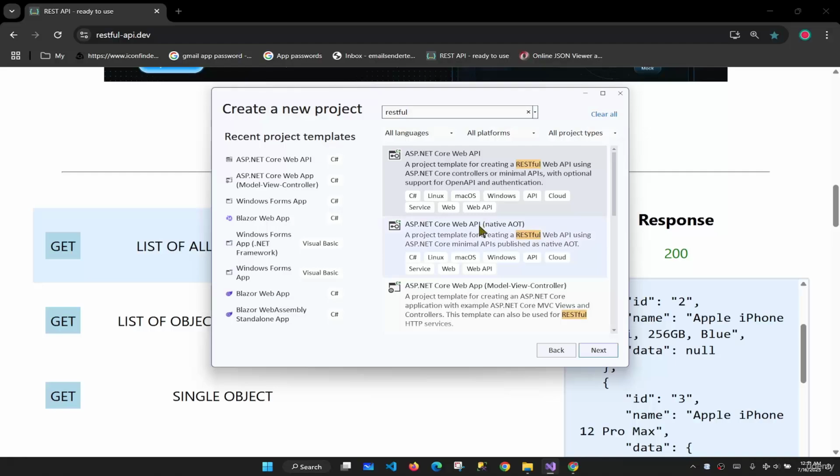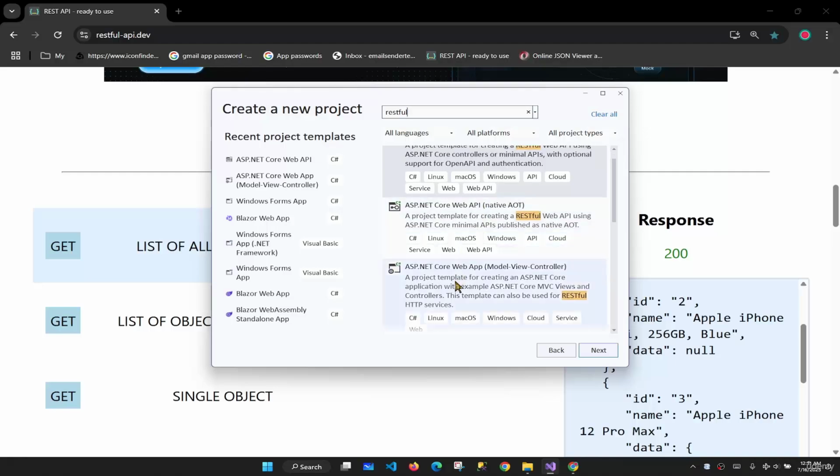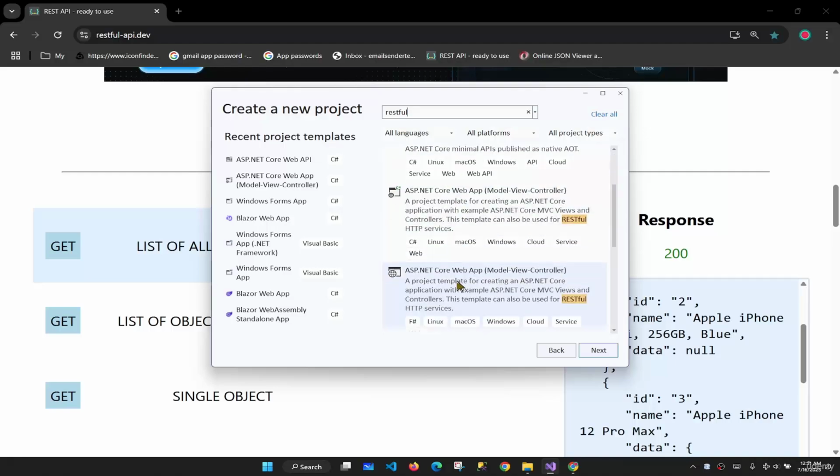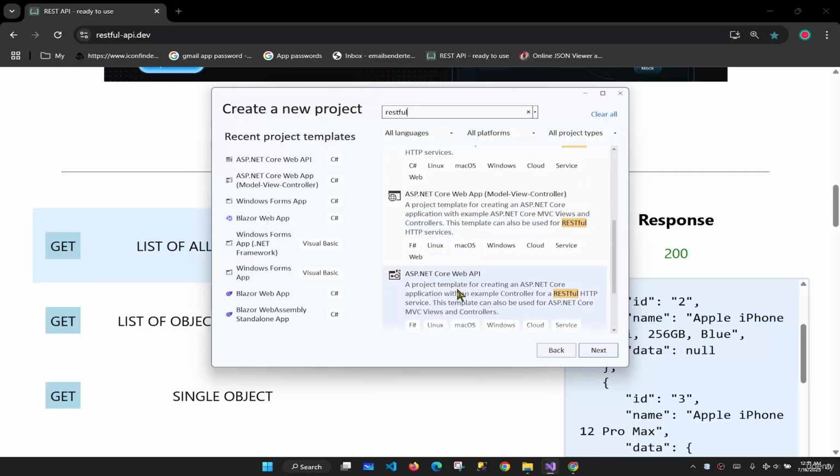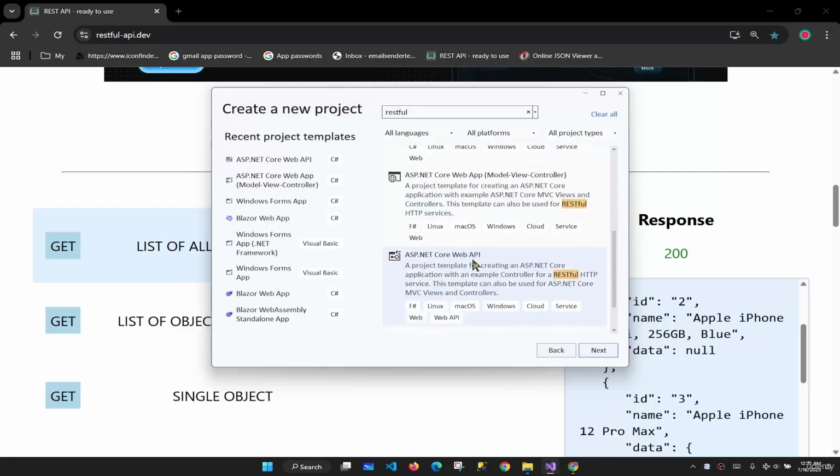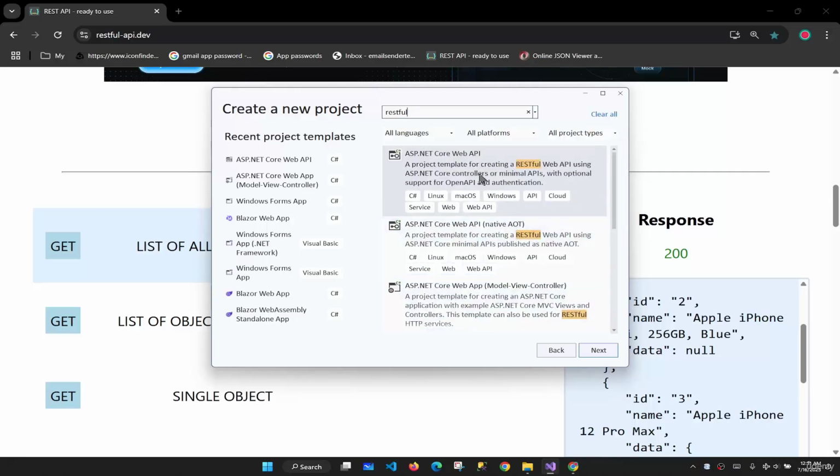If I take a look over here, I have another one that is similar to this. You can see it is also the ASP.NET Core Web API, but the coding language is different. It is F#, as you see over here, but my favorite programming language is C#. Now let's select this one, ASP.NET Core Web API. So come to the next.